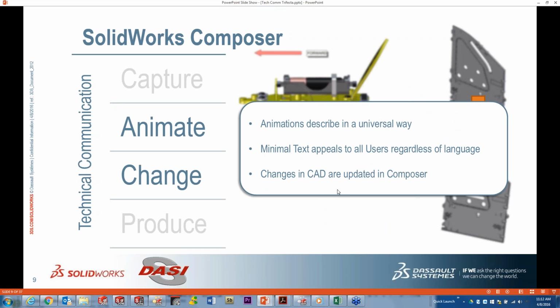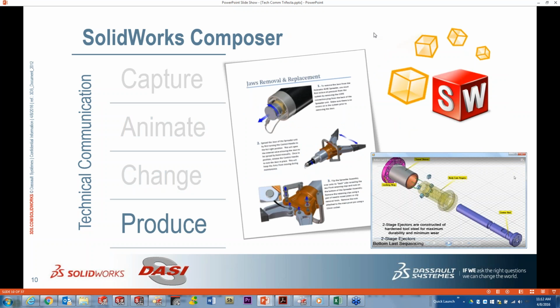Now, minimal text is always my goal. You're still going to need some, but we want to make things as discoverable and easy for any end user that we might imagine to pick this up. Changes in CAD are updated in Composer, and we don't have to reproduce things from the beginning. Now, to save these files out to other people, we still want to be able to give them in a way that's a very universal method.